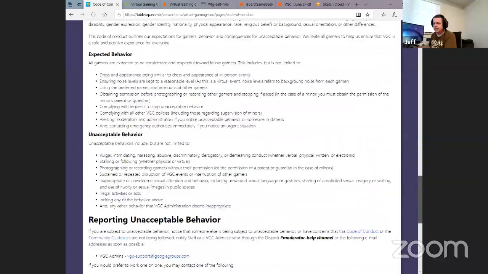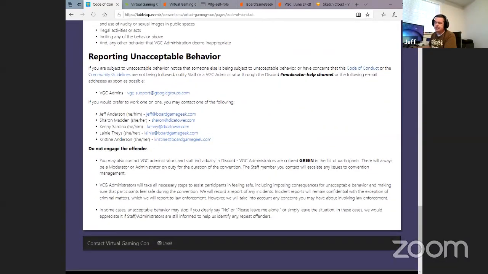We have reporting down here below. Don't engage, just contact us. On the Discord, you can reach any moderator by just typing @moderator. You can actually report some behavior using Discord. If you want to email, you can email the direct staff here. If you prefer to work one-on-one, either through Gender Dice Tower or Board Game Geek, we have put our individual email addresses here for whoever you might be more comfortable working with.